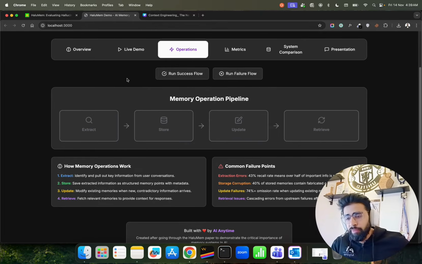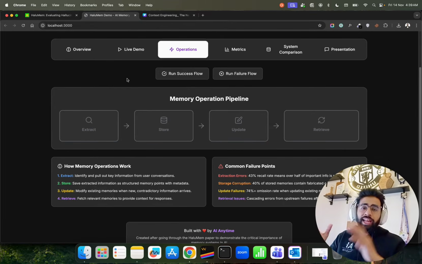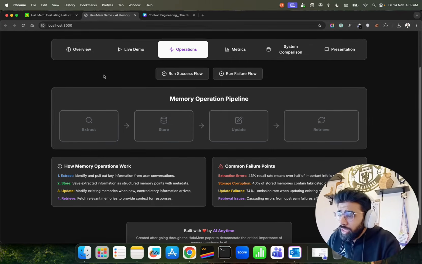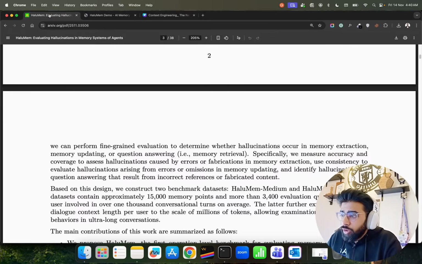Incorrect or fabricated memories into the system. And updates are also a disaster. Extraction is already broken, and question answering in real time collapses because of all these reasons, right? Now, I'll just show you over here. If you look here, we have extract, store, update, and retrieve according to this paper.